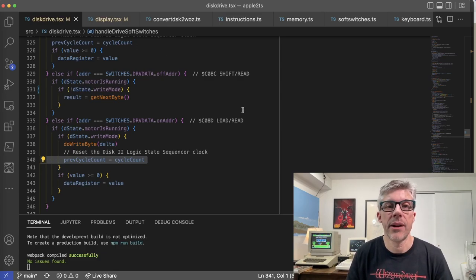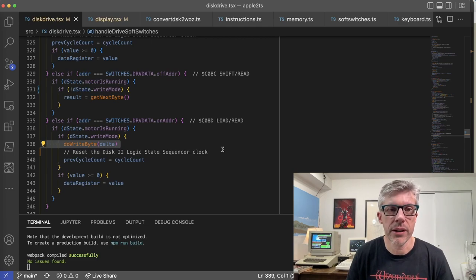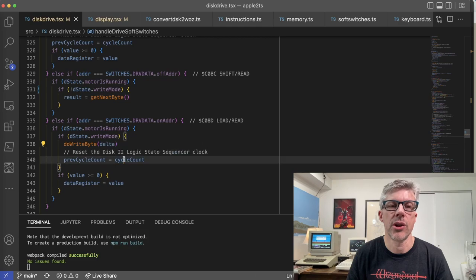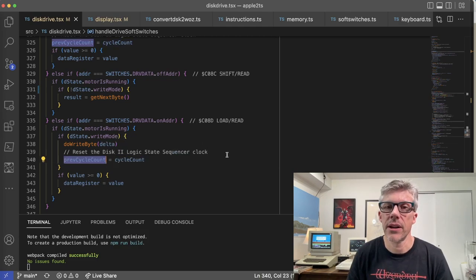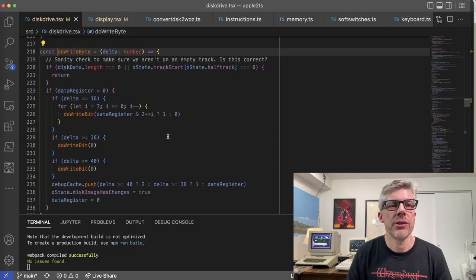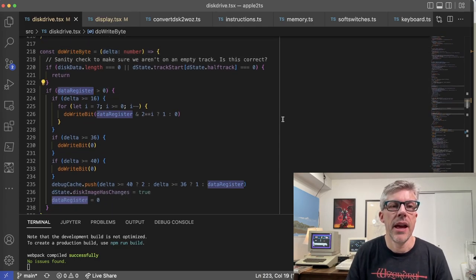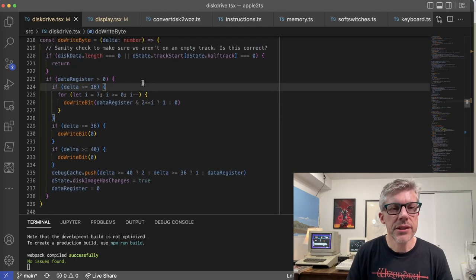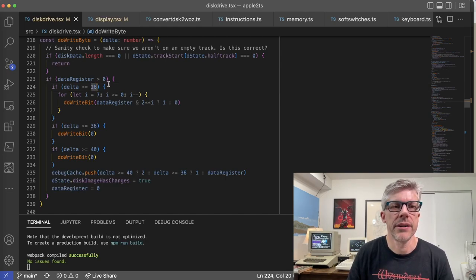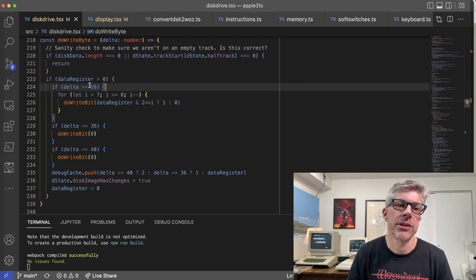So when I go ahead and I receive a soft switch of C08D, I simply call this do write byte function that I've written with the delta, which is the difference between the current cycle count of the 6502 and the previous cycle count. Let's take a look now at my do write byte and we'll see what's going on there. I first make sure that I actually have a data value to be written, and then I take a look at this delta value. Just as a sanity check, I want to make sure that my delta in CPU cycles is at least some nominal value. So here I just decided to make it larger than 16. Technically, this should probably just be equal to 32, but I wanted to leave open the possibility that there might be some read-write track sector programs that would have smaller deltas between their calls.